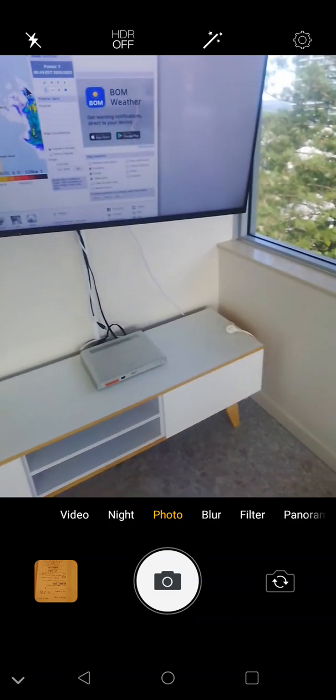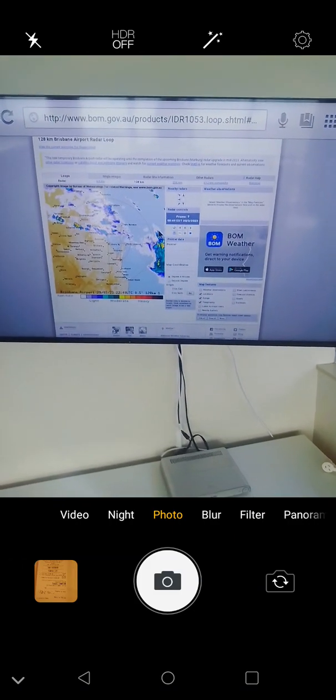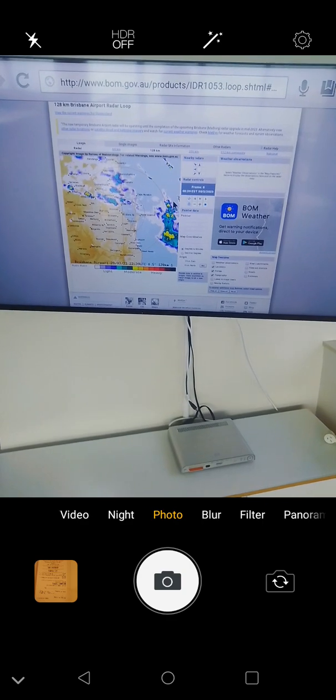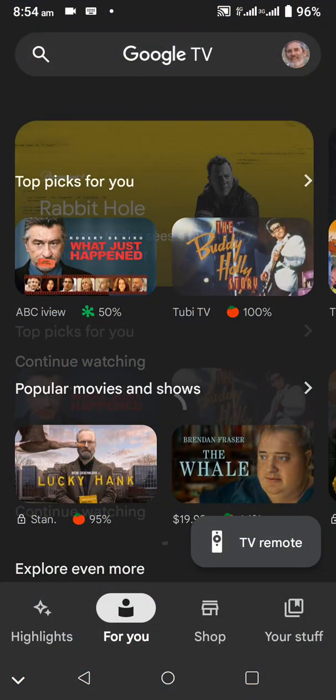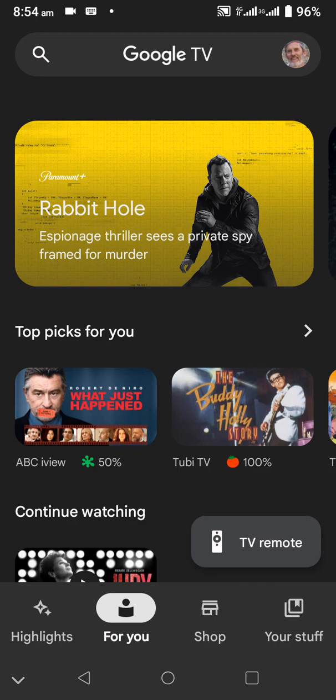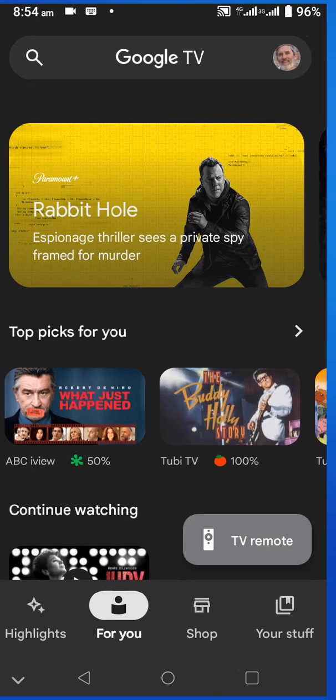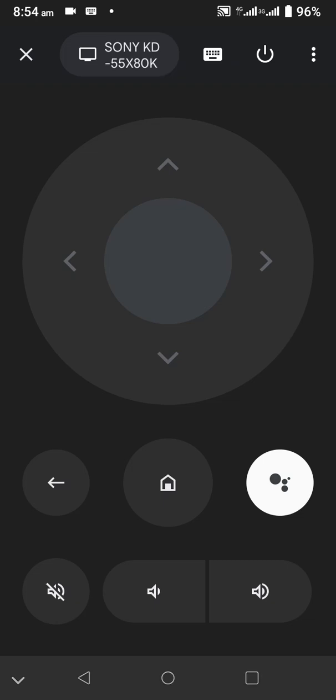So what I did is I noticed this whole thing uses Google TV. Just to come back, this is Google TV. If I go into that, you'll notice one of the things down the bottom says remote. Touch remote and it connects up. I'm connecting to the remote via Bluetooth.